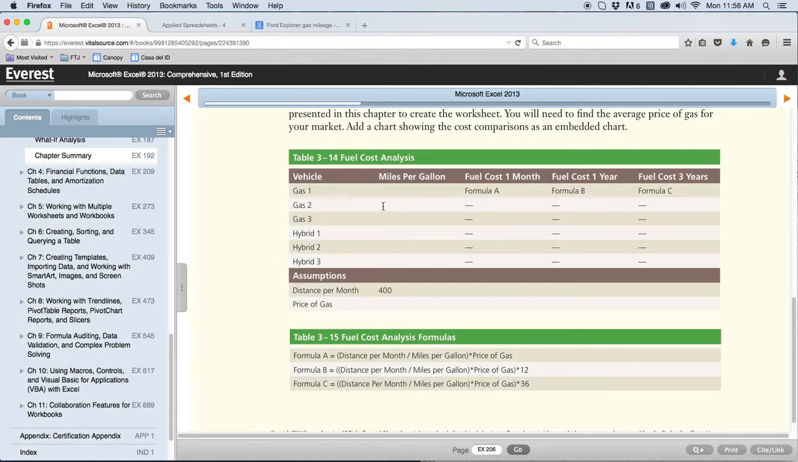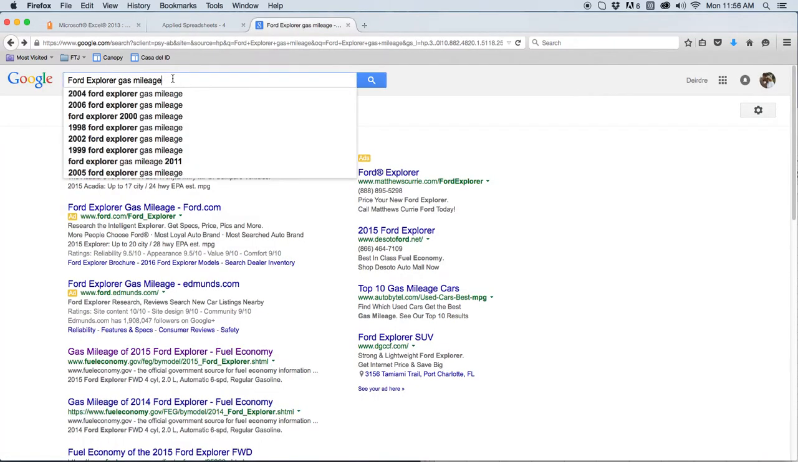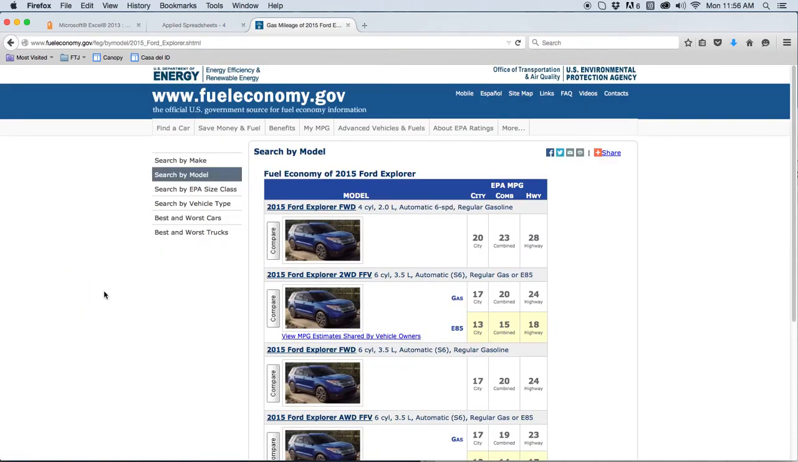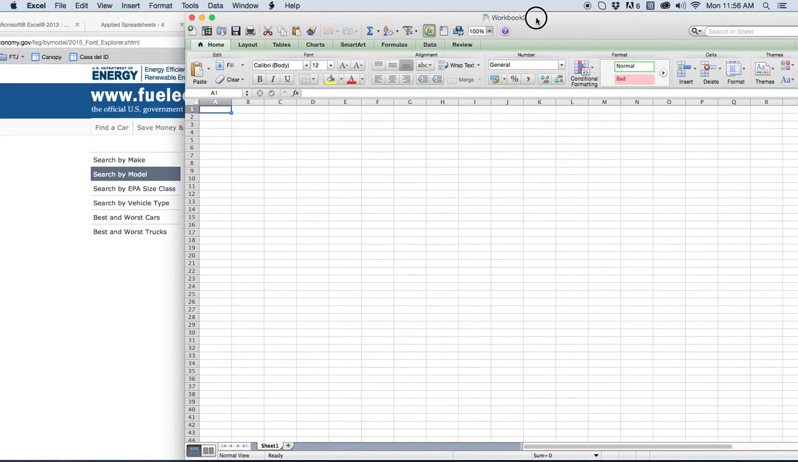You can just jump online and grab those miles per gallon. I'll just go to Google, and in this case I'll just pick a car. And the first car, Ford Explorer. You can pick any vehicles you want, both gas and hybrid. I'll just take the highway. So here I see 28 is the miles per gallon. So if you were buying a Ford Explorer, you would be looking at getting 28 miles per gallon on the highway.